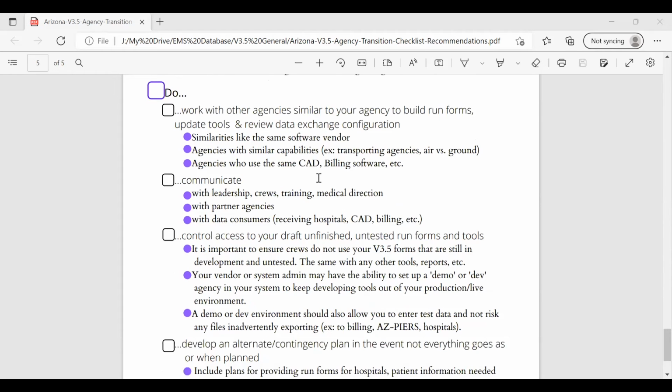So do work with other agencies similar to yourself to build run forms, update tools, review data, exchange configuration, all that. So we tell agencies in our state, hey, we know pretty much who uses what vendor, who's a transporter, who's not, who's air agencies, those kind of things. So as much as possible, we'll try to connect agencies with someone similar to themselves so that they can work together and pool their resources.